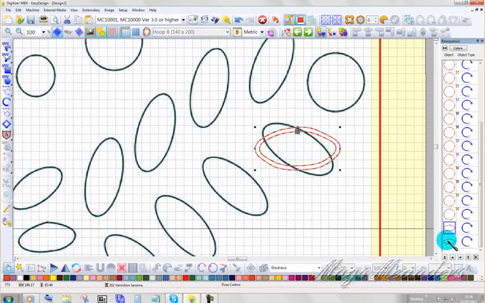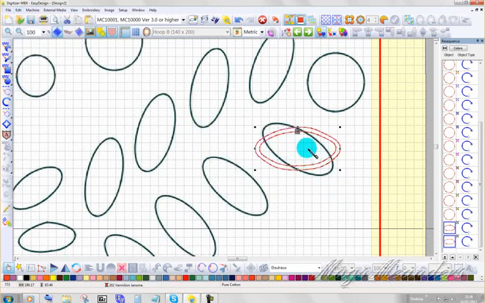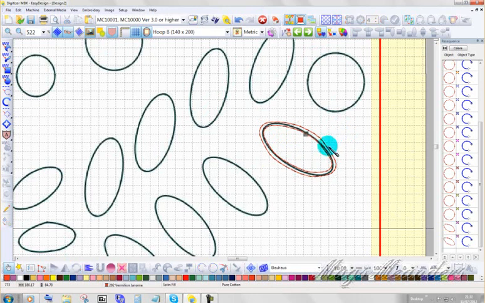Highlight the top one. Highlight the bottom one. Edit. Get in there. Group. Okay, click into the middle. And put it into position. There we go. Click off.